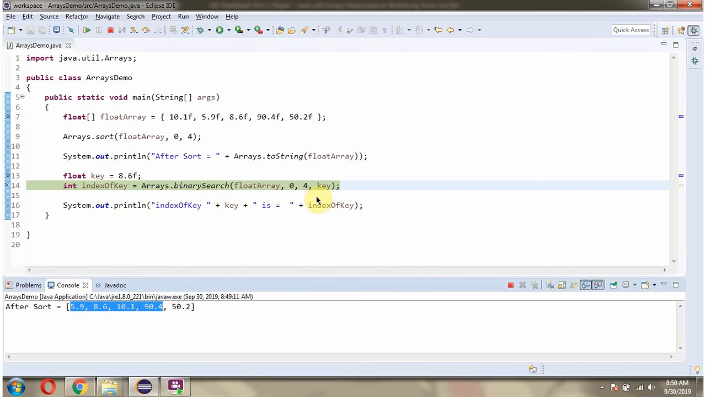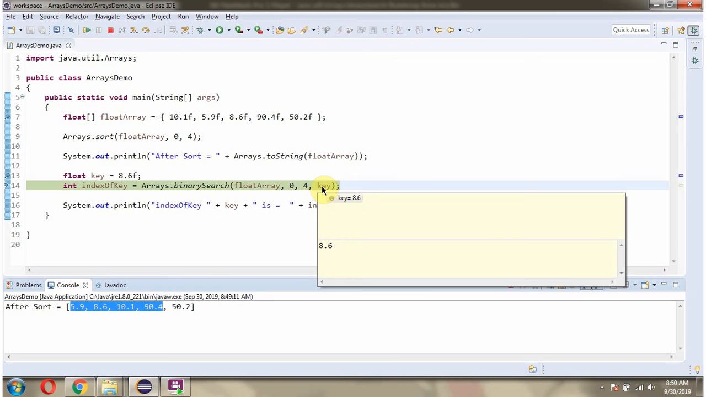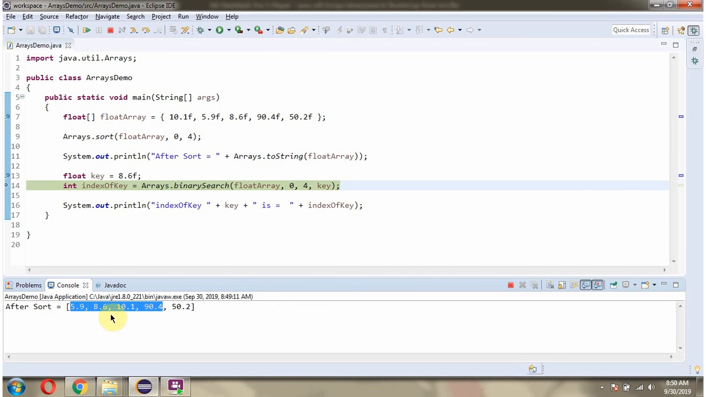So this method searches this key 8.6 in this range, and here the key 8.6 is present in the first index position. So this method returns index 1.